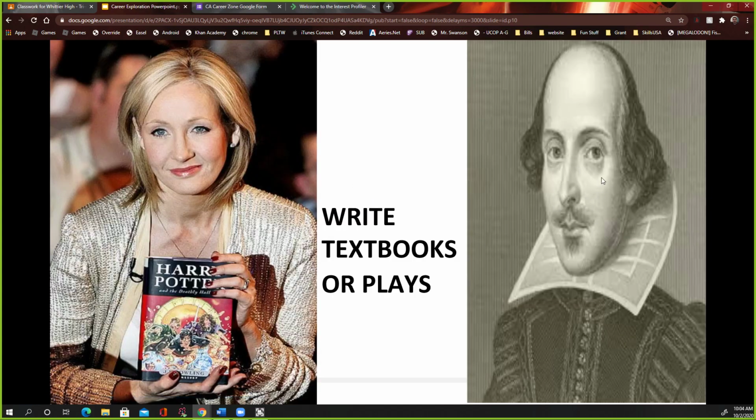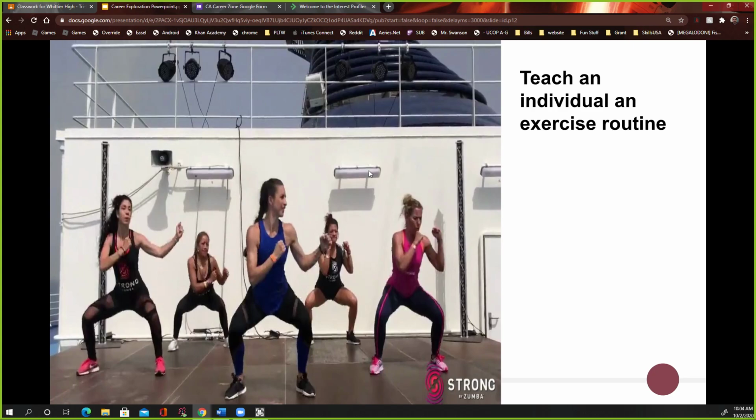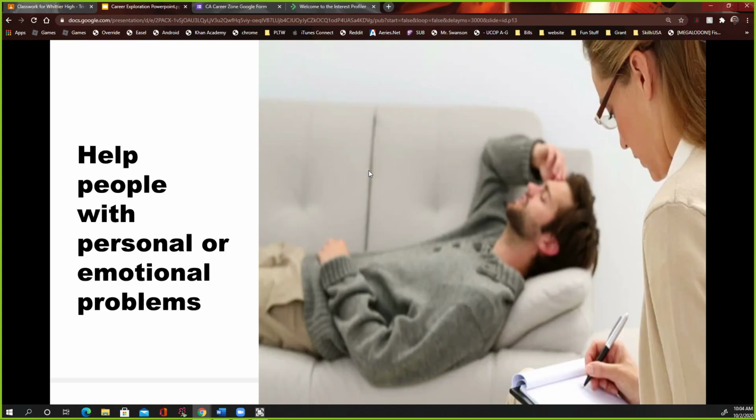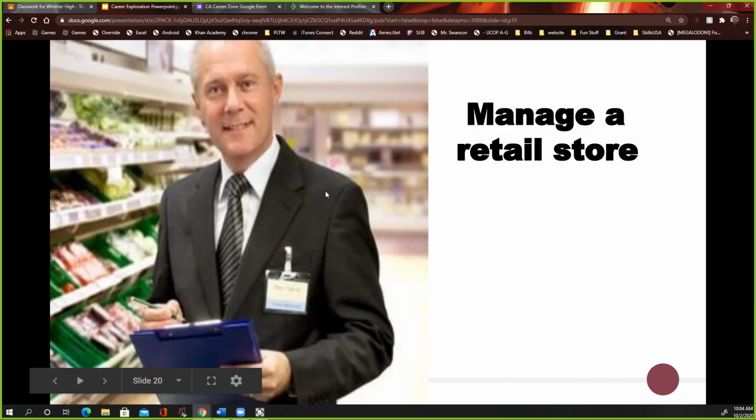You could be writing textbooks or plays like Shakespeare or J.K. Rowling, who wrote Harry Potter. Play a musical instrument like the Beatles here. Be a personal trainer. Help people with personal or emotional problems like my wife. And then buy or sell stocks or bonds. Is that Kobe right there? What is that, Kobe? Selling stocks and bonds.